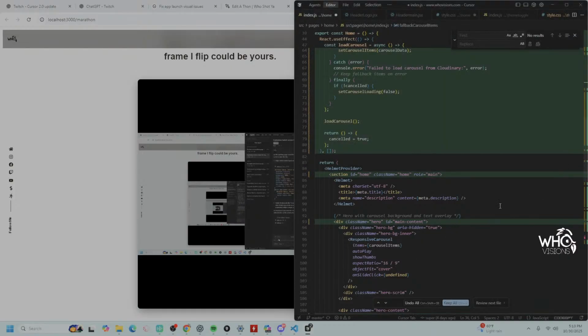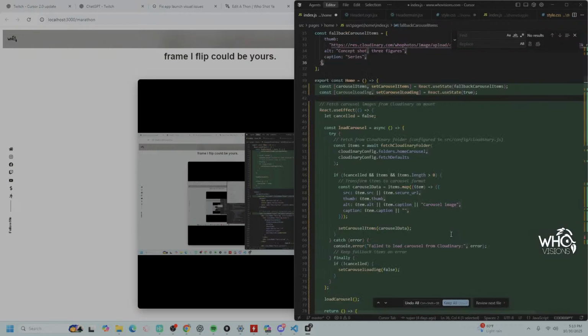I can't, hold on. Okay, so I cannot use the microphone on this computer. Hold on.